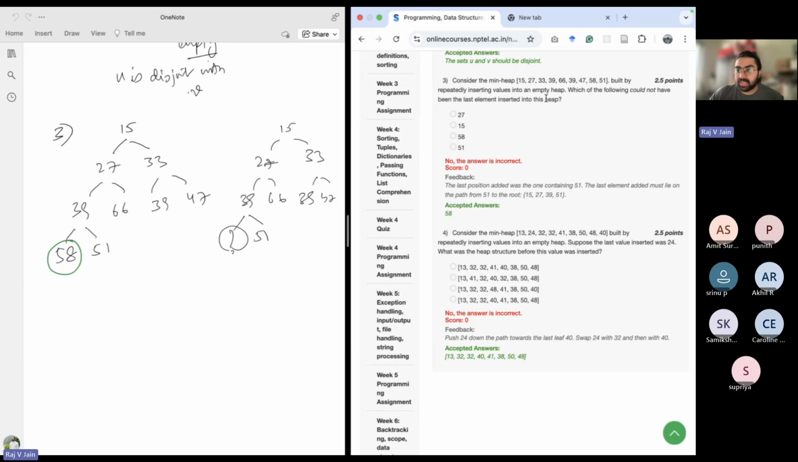For 58 to come here, but that's not how we insert elements into the heap, correct? So 58 cannot be the last element that was inserted. Any last element would have been basically any element on this part of the tree, right? So that's possible because, let's say, if 51 was present, 51 being the last element makes sense anyway, right? Because we are talking about min heap here.